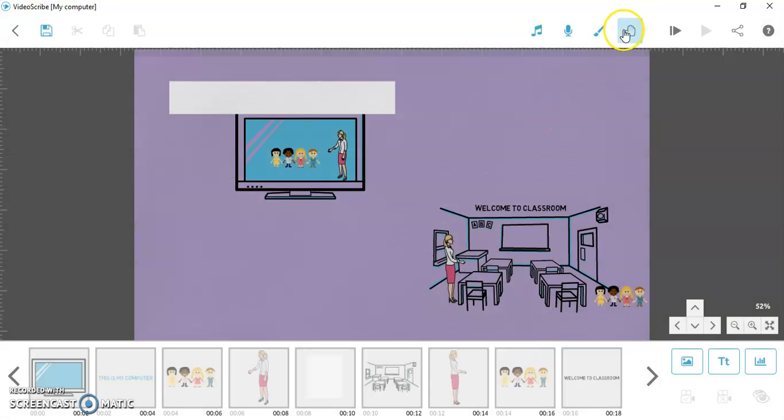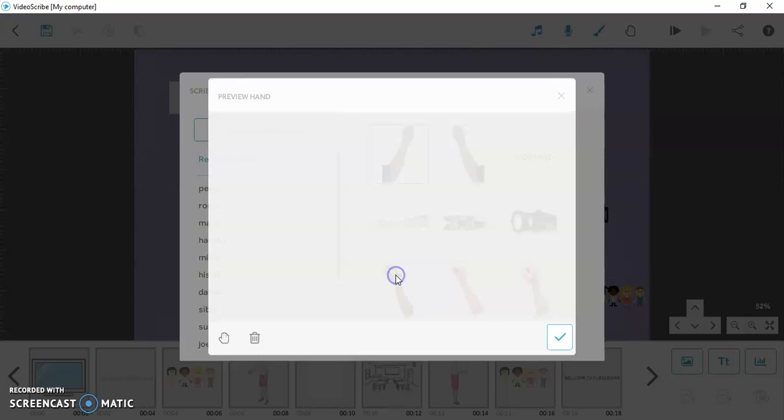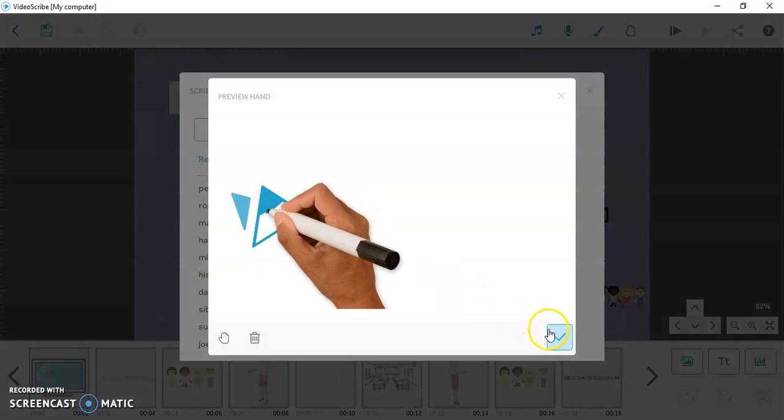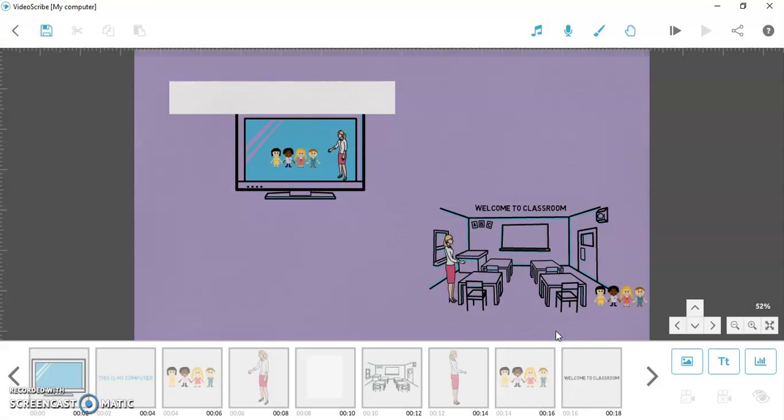Along with that we may change the drawing hand from this option in the ribbon bar. So here is the library with the pens and different hands, so you may choose accordingly, and you may change the hand also over here. So you may see the preview of the hand. If you are satisfied with this, it will be applicable to all the elements of this scribe.